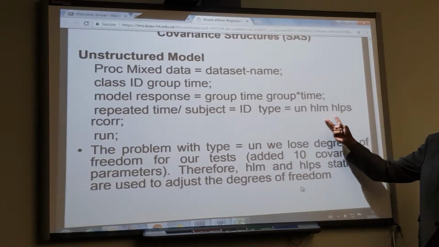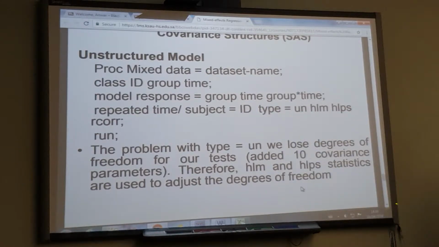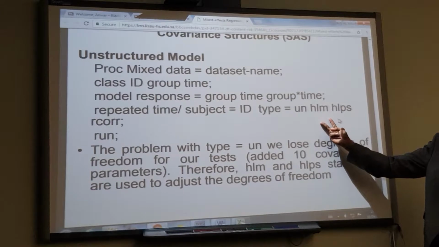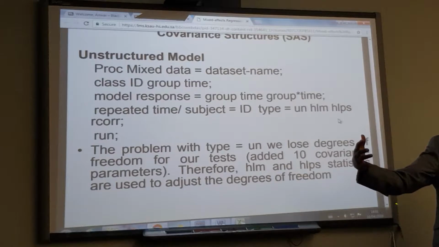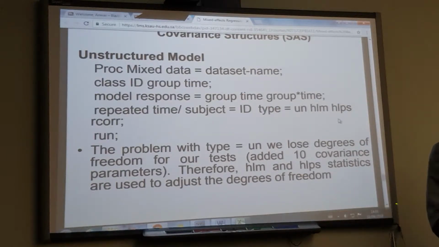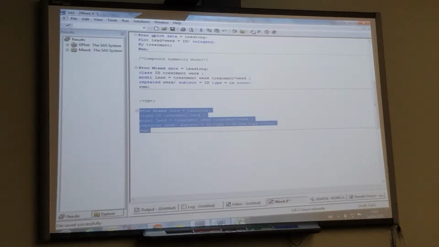Only these 2 bits of code are used if you are using the unstructured. Just make sure if this is given in the exam. When you are using unstructured, make sure to add these 2 bits. Otherwise, it's going to give you a different AIC. Okay? So now we just need to add H and L, these 2 bits, and now we can run the UN.